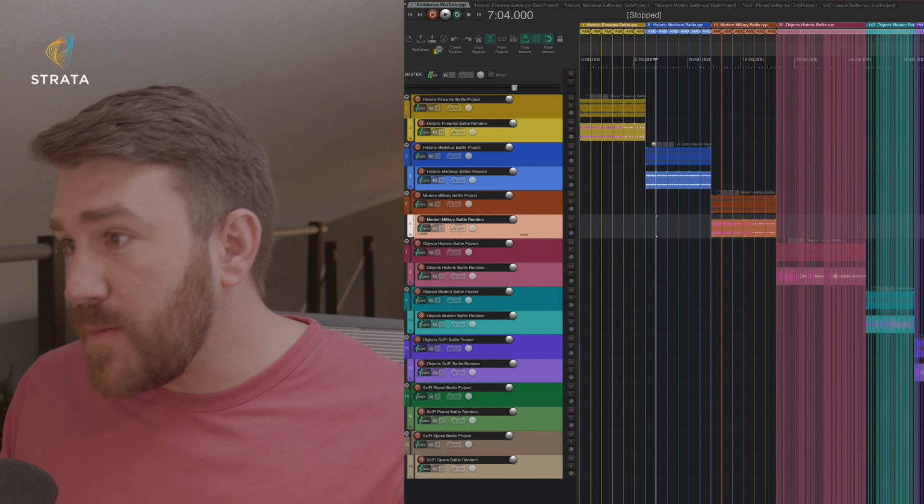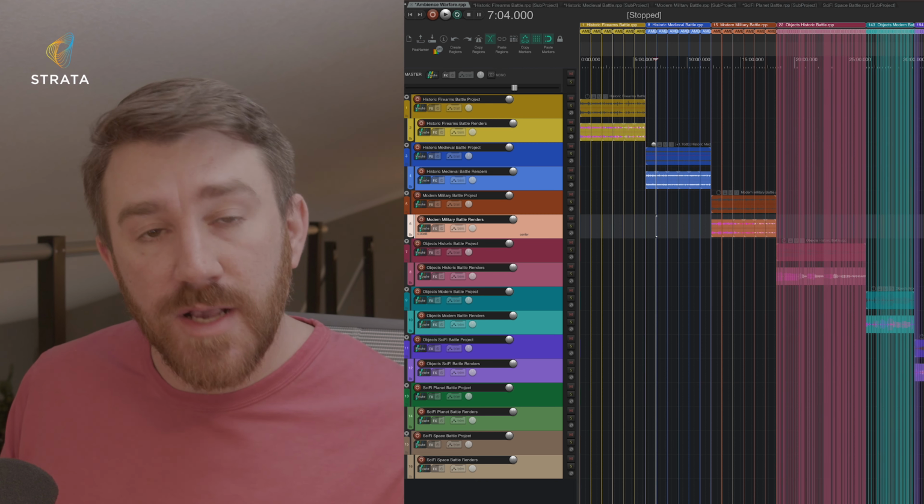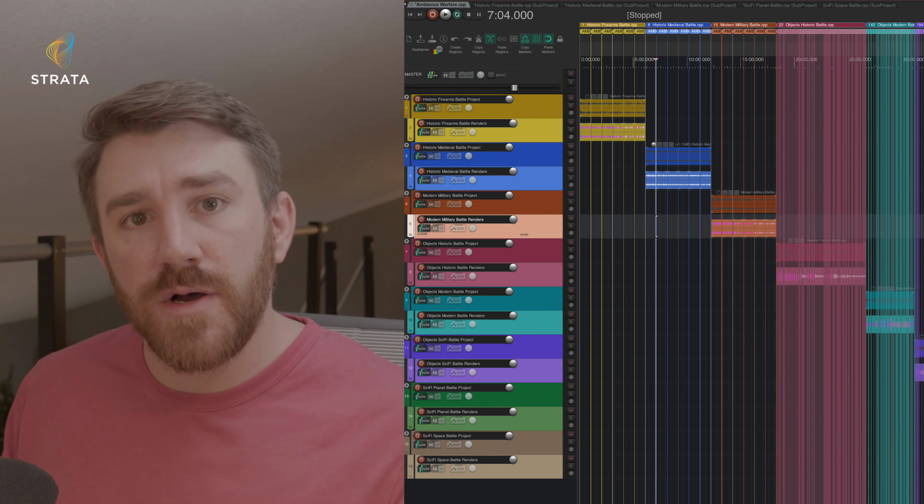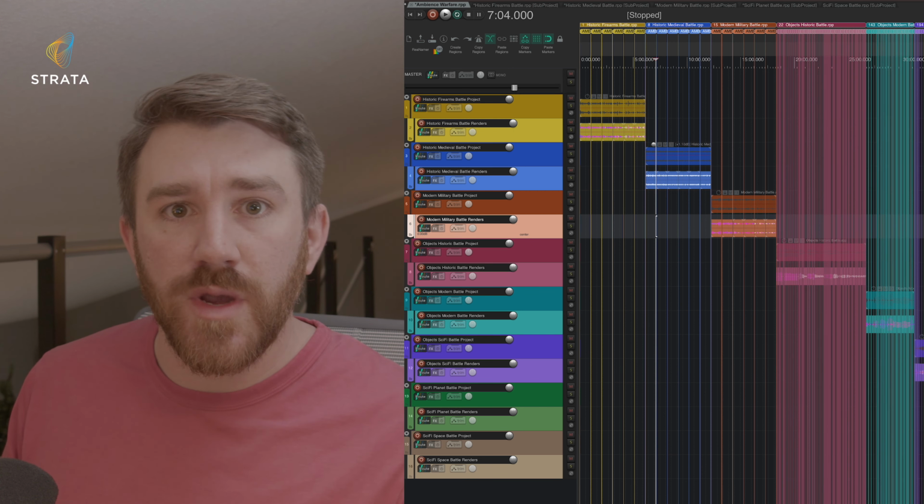Taking a look at the main project window, there are different battle ambiences that cover an array of different aesthetics. So there's a historic firearms battle, for example, a medieval, modern military, sci-fi planet, and then there's objects that are associated with all of these aesthetics and ambiences as well. Let's have a listen to a couple of those quick.